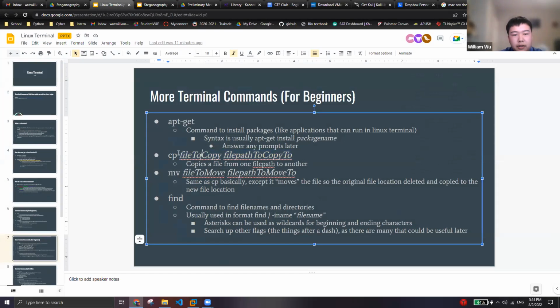Okay, and then copy. This is the layout for that. It's just copy, then you type the file you want to copy, and then the file path to copy to. Pretty self-explanatory. Move is similar. You just type move, the file you want to move, and then the file path to move to.